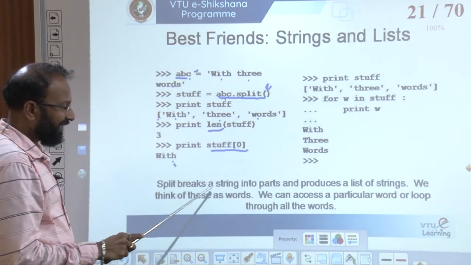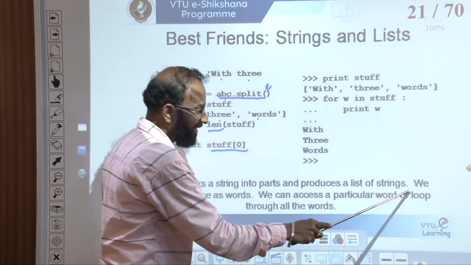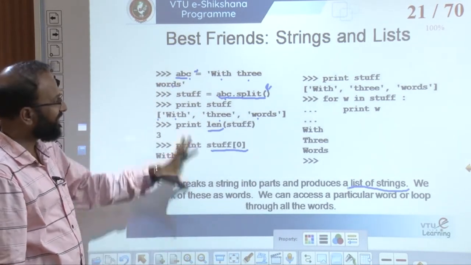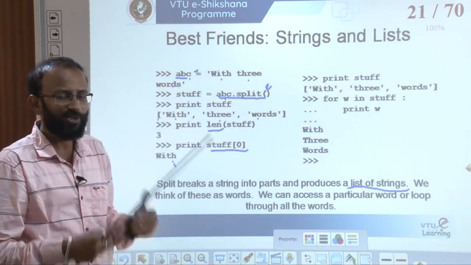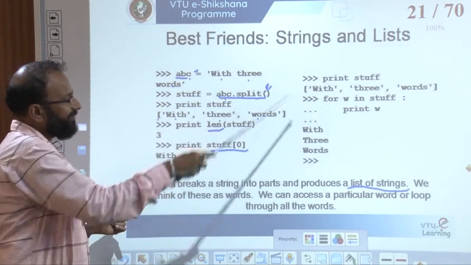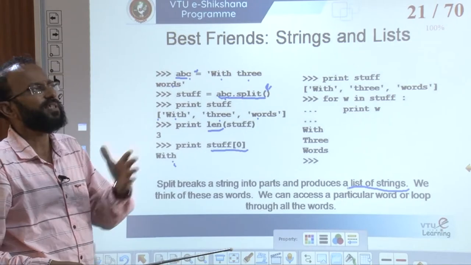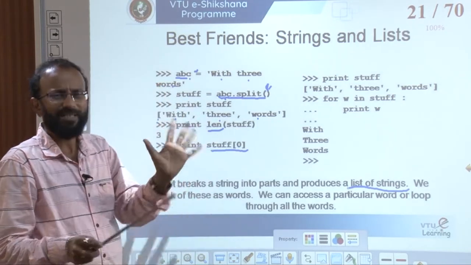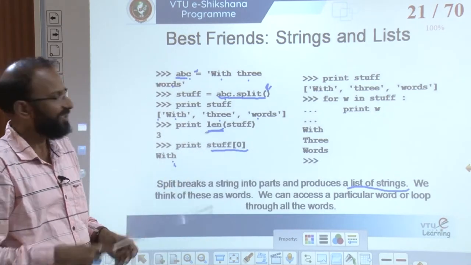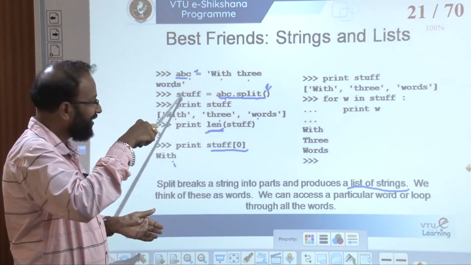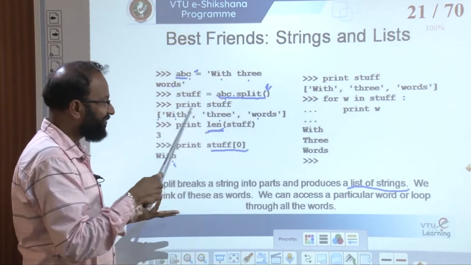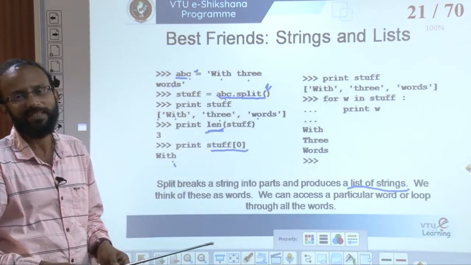So split breaks a string into parts and produces a list. Once it is a list, you have a lot of advantages. For example, you can perform sorting on that, you can count how many words are there, everything can be done. Like, how many words are there in this list? How to identify? Not by breaking on blank spaces, no, you tell len, and we get the number of words in that particular list. Because it's a string, whatever you are breaking is based on the blank space, so it becomes a word. So automatically the number of elements in the list is nothing but the number of words in the string.